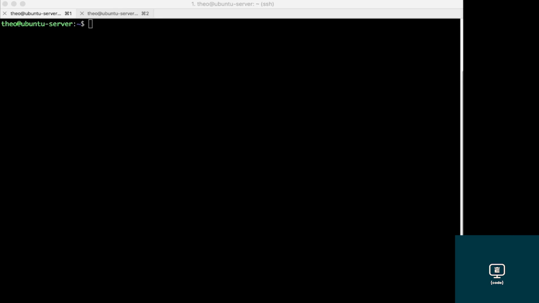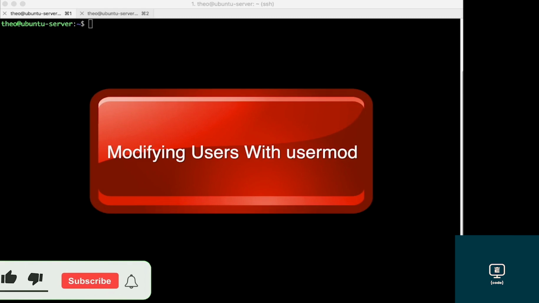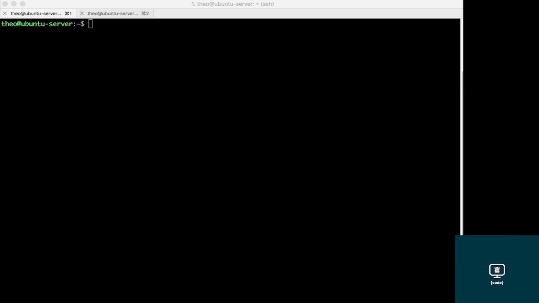In this lesson, we'll learn how to modify users with the usermod command. What if you have to modify a user after creation? You want to add them to a group, for example. Usermod is made for this. You can assign a user to an additional group, lock an account or unlock it, move the home directory, or set an expiration date for the account, to name just a few of the possibilities.